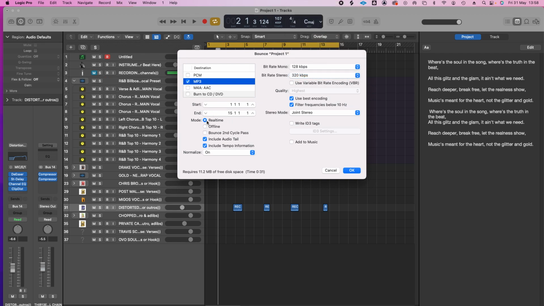I always export my tracks in real time. Real time allows you to just hear the song as it's exporting. So if I hear any errors in the song, I can stop it and then rebounce it. It's just a last ditch attempt at hearing if there's any errors.